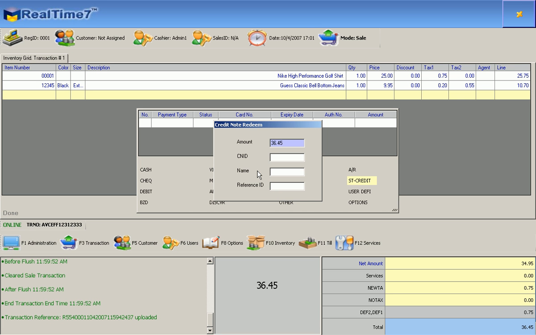Next, a search box will display. You will now need to search for the credit note, which is to be redeemed. There are three search criteria: CNID or credit note ID, name, which is all or part of a customer name, and a credit note reference ID. In this example, we will type in part of the customer name. For example, let's assume the customer's name is John Smith. Let's type in John and press Enter.